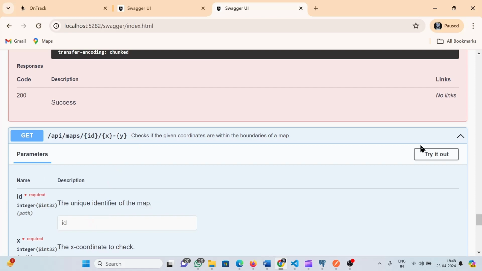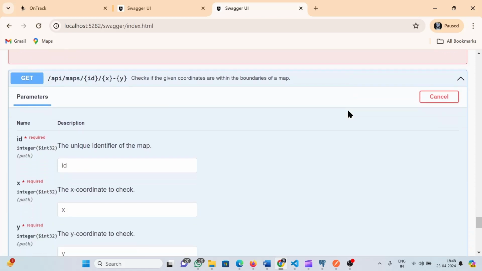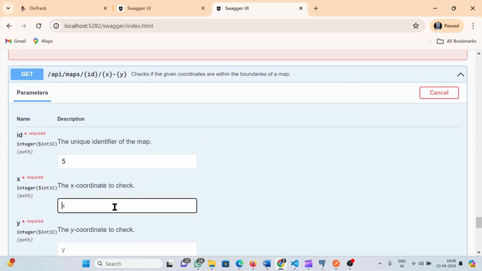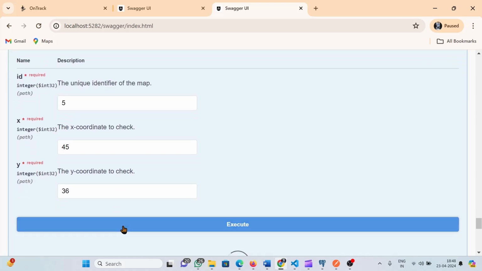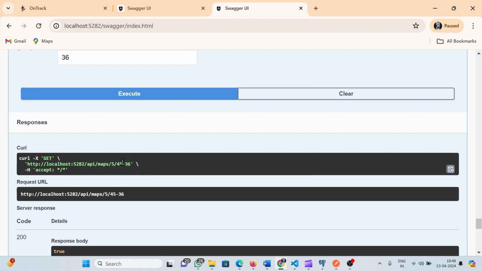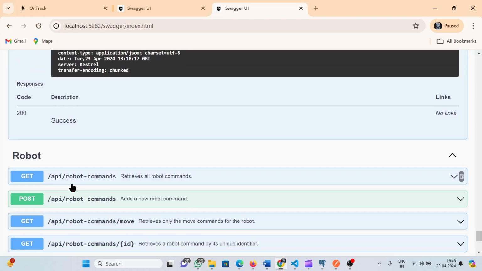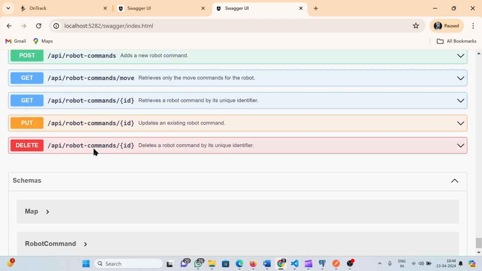Now I'll get the given coordinates. I'll give the id and xy coordinate. True. Here comes true because the coordinate falls in the map, and we'll do the same for the robot commands.